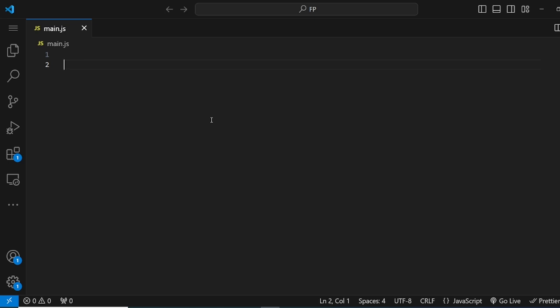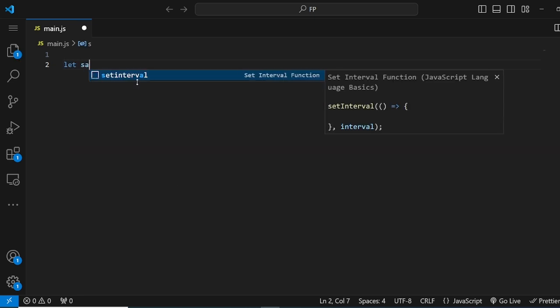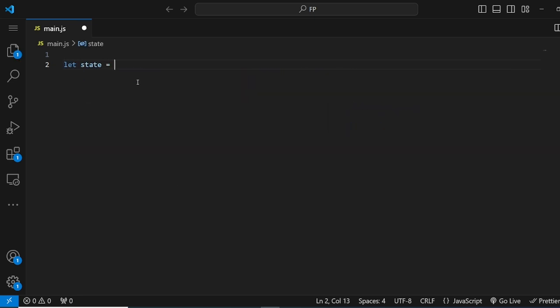So I have opened my Visual Studio Code, and inside I have created this main.js. Let's start from the beginning. State is immutable. First things first, what does it mean to be immutable? Well, our goal is to not manipulate the state inside the functions. For example, let's say I have created a let state, and it's 0 right now.